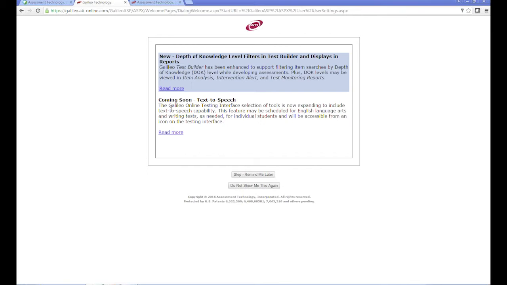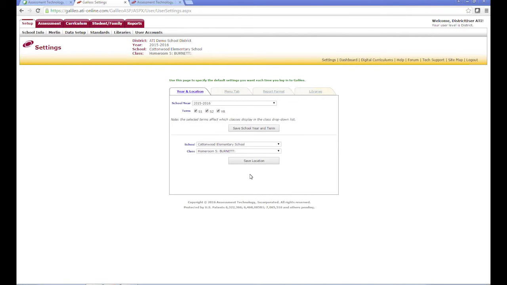This is our splash screen that comes on when we have new features that we can show within the system or any enhancements, and you can skip these, or you can have them shown to you later, or you can just skip them altogether. This is the basic look and feel of Galileo. You have access to the different areas within Galileo. Up at the top, you have access to the setup, assessment, curriculum, student and family, and reports tabs. And depending on which tab you have selected determines what you're able to do.